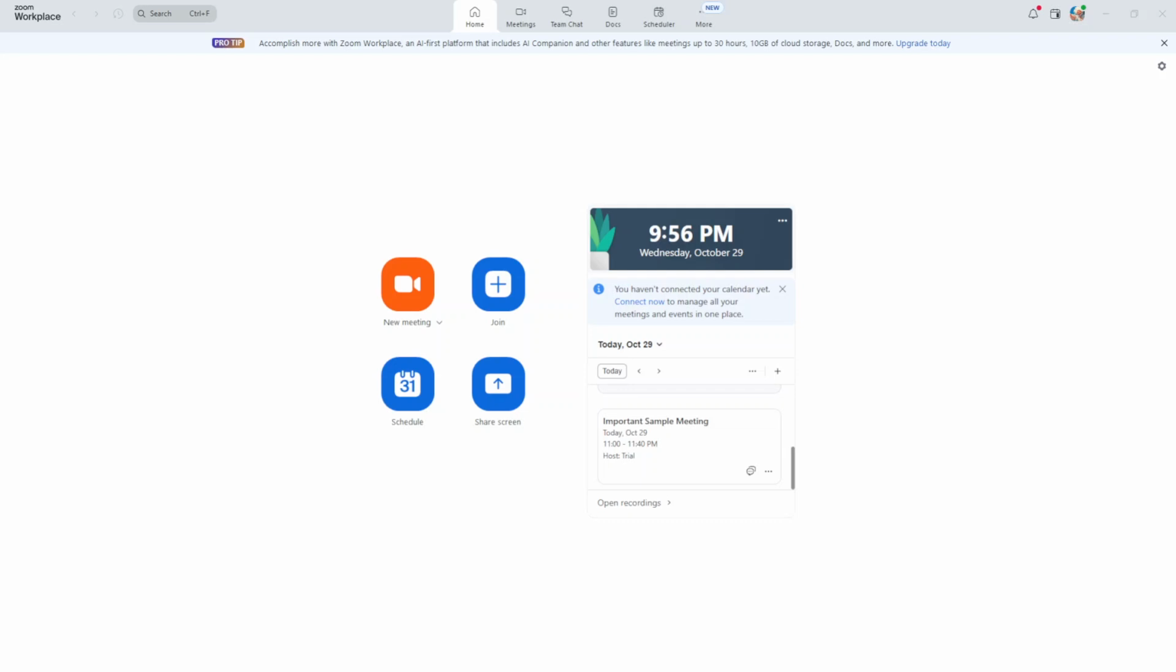First things first, you need to log into the Zoom application on your Windows computer. If you haven't already, go ahead and open the Zoom app and enter your login credentials. This is the starting gateway to access all the features Zoom offers. Once logged in, you're ready to join or start a Zoom meeting.